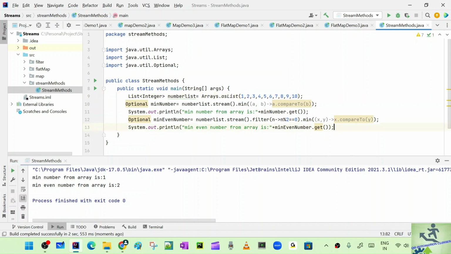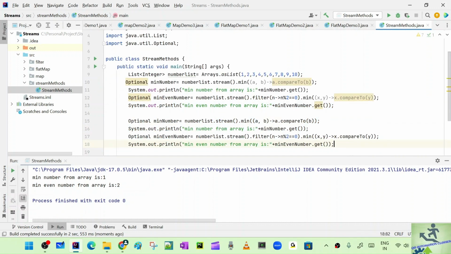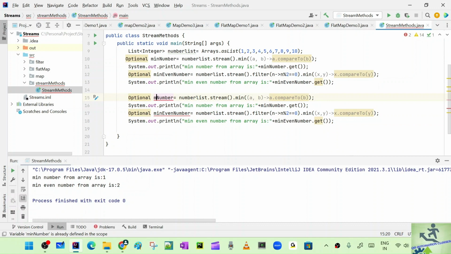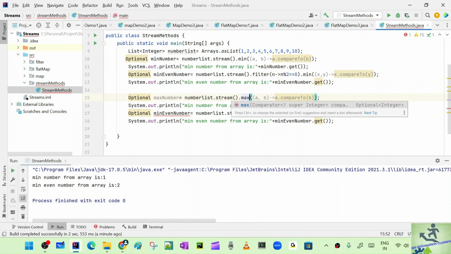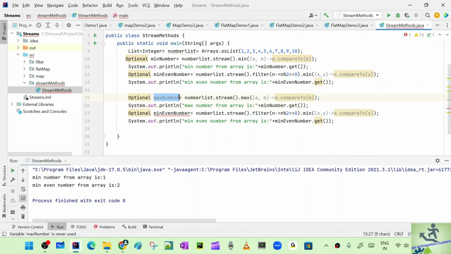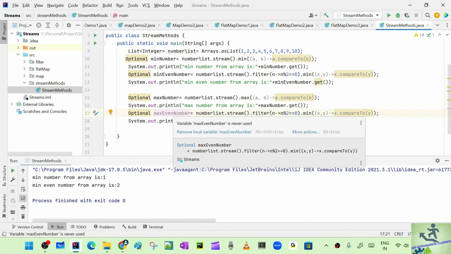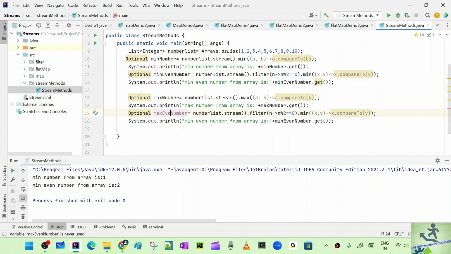Similarly, we can do the same thing with the max method. Let me copy all those things, I don't want to write again. So let's update this as max number equals to, instead of min, let's say max. And max number dot get. And similarly, this time we have to do max odd number.